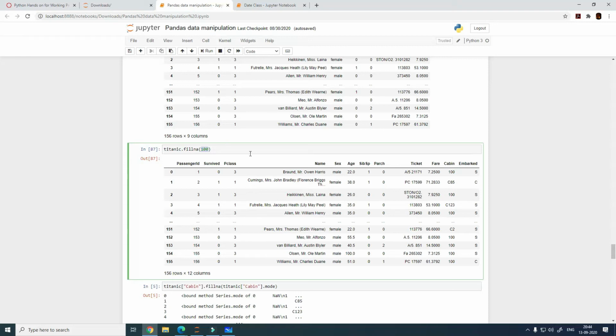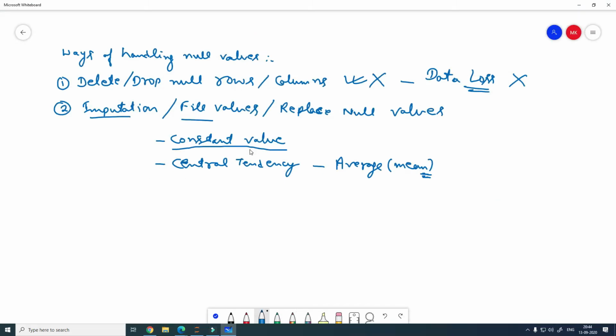Now you must be wondering, this is a given that 100 does not make any sense here. We just picked a random value with which we wanted to replace this. The 100 definitely does not mean anything here. So what are the other options that we have? Like I told you, central tendency, average or mean, is one of the options.